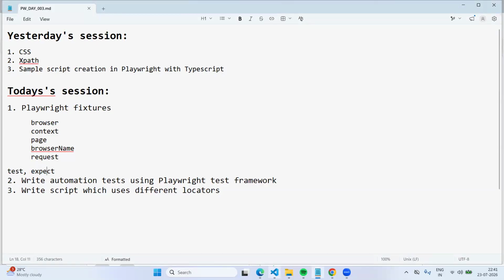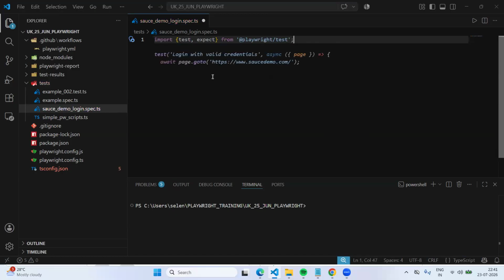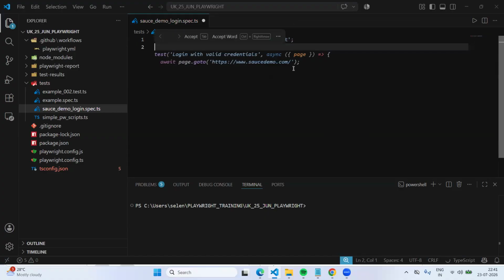Okay, so now let me go here. I would say import test, expect from @playwright/test. Okay, so now I have imported.